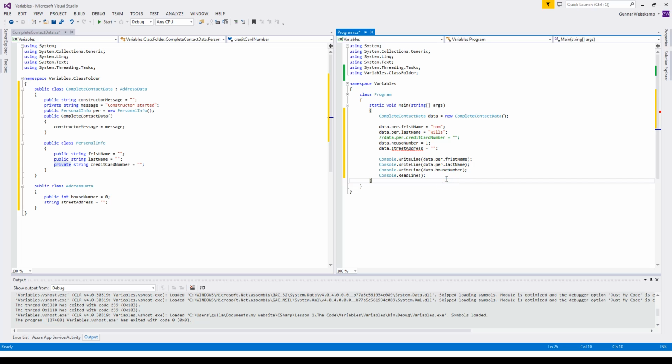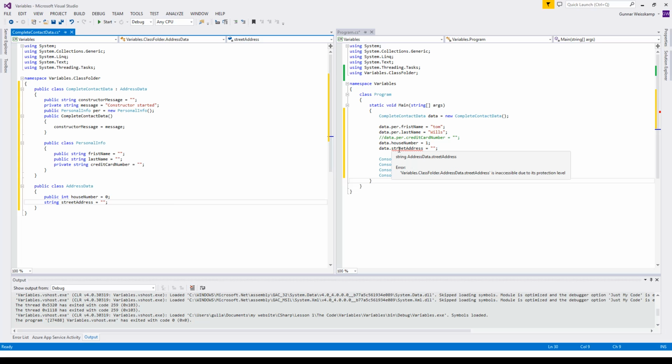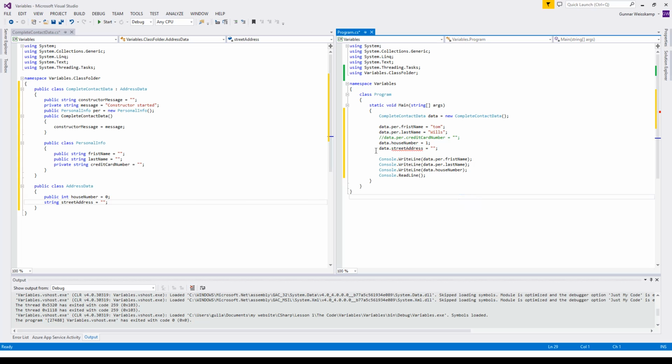So anyway, now if we try to bring in the street address of this guy here, we get a big red error. Why? Because he's by default private. If you don't say whether it's public or private or other ones, it's going to be by default private, and that's what this will probably say: is inaccessible due to its protection level. That means it's private. And that's why we cannot use this guy here, because again, he's private. Said that a few times.